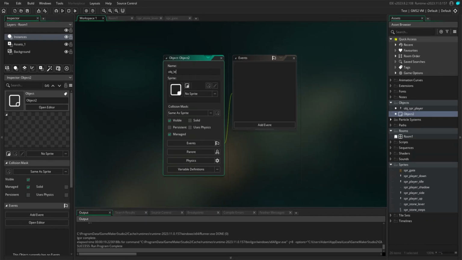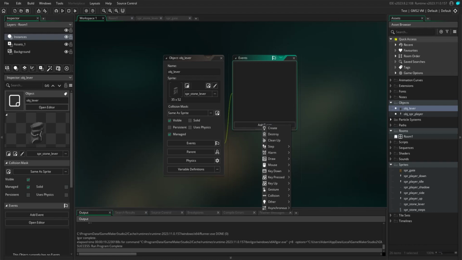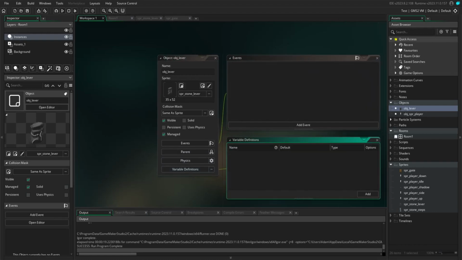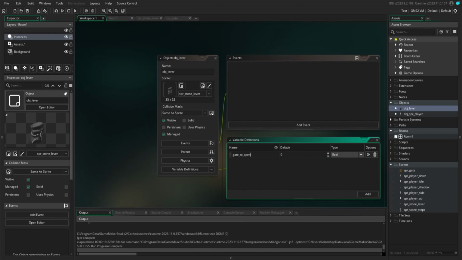Below your object at the very bottom, you'll find a tab called Variable Definitions. Click this tab and it'll open a second window. In the name of your variable definitions, you're going to type gate_to_open. And your default, set this to noone, N-O-O-N-E. Set your type to expression.